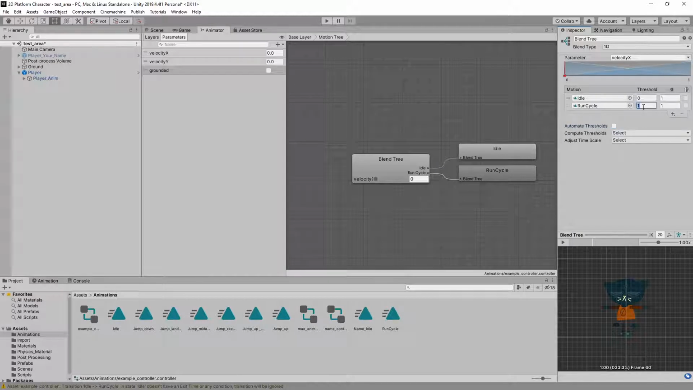But if we set it to 10, we're never really going to reach this full run cycle, which, as you saw when I was demonstrating, is probably not what we want. So the threshold can be a little bit lower than your maximum values. I would say the threshold for this run could be as low as 5.